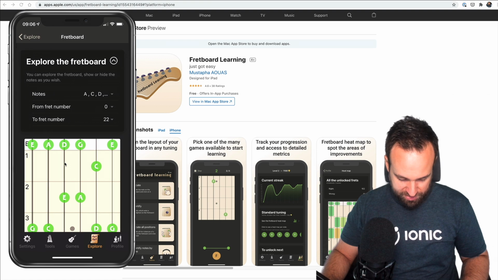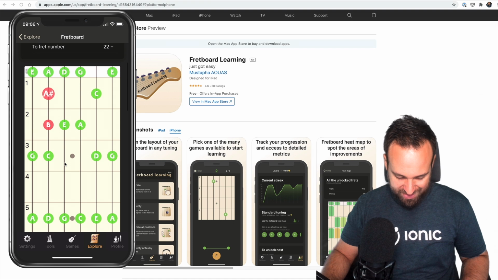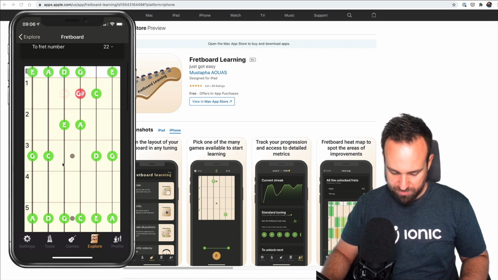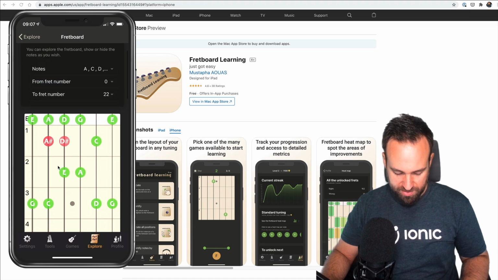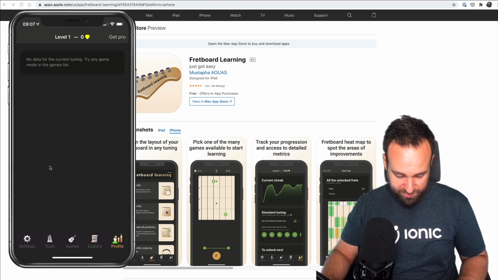We get the Explore tab. This is just an image. No, it's actually something we can use. Interesting. Perhaps it's a canvas where you can click on and notes disappear. That's cool. That's really cool. My profile, no data, level 0.